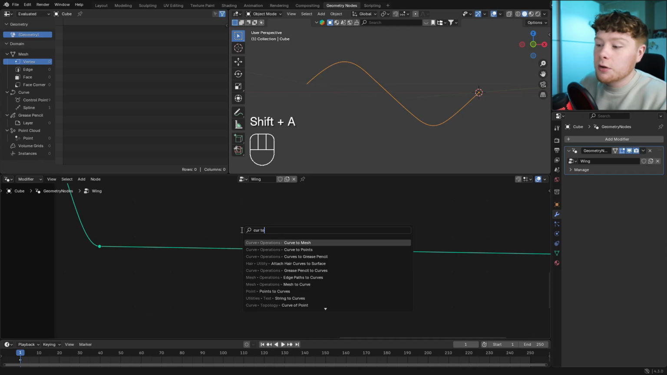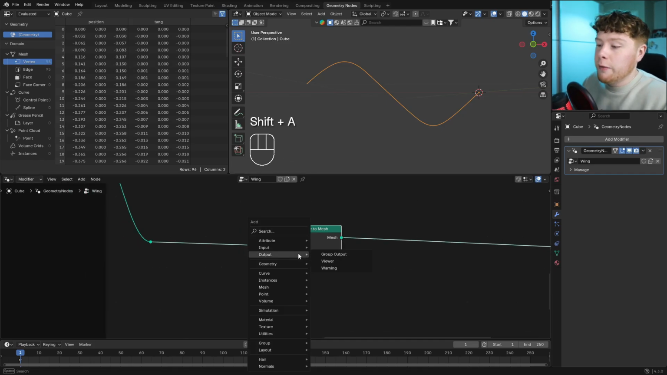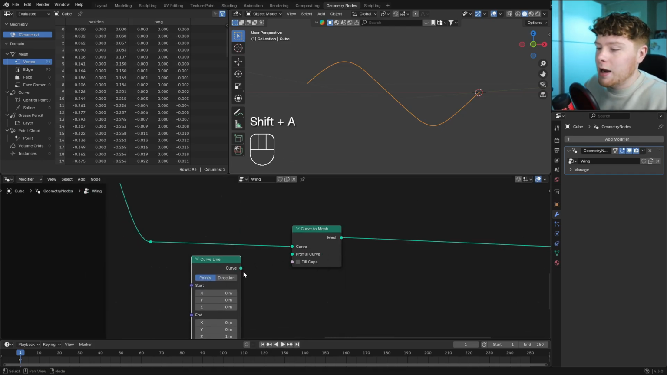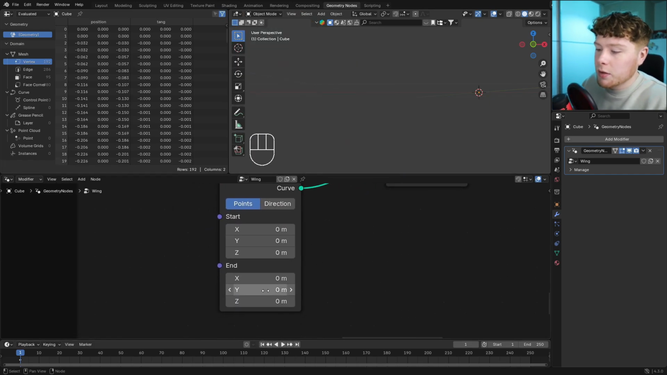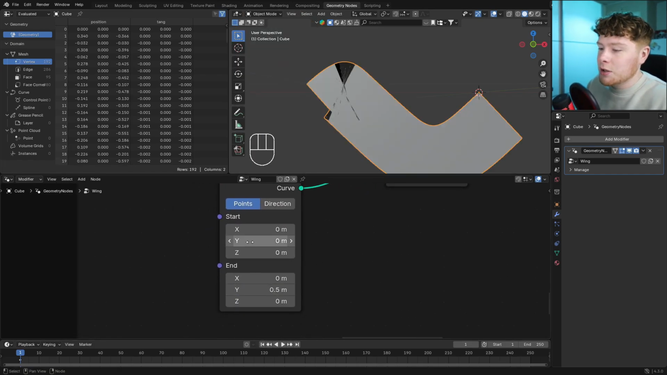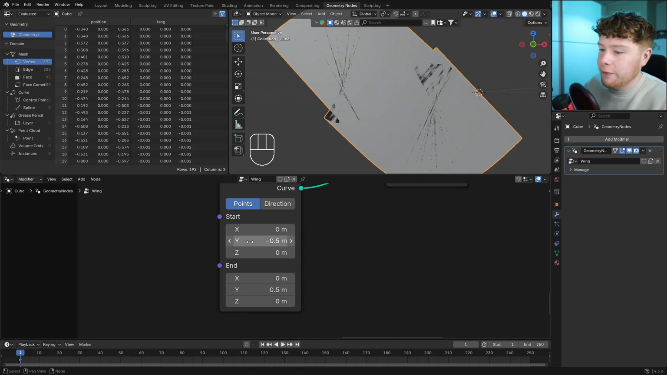So what we're going to do is in a curve to mesh node, and as the profile curve, we're going to do a curve line like so. However, we don't want this curve line to go into the Z-axis. We want this to go into the Y-axis. So let's set it on minus 0.5 and 0.5.